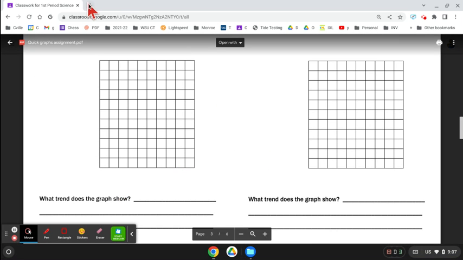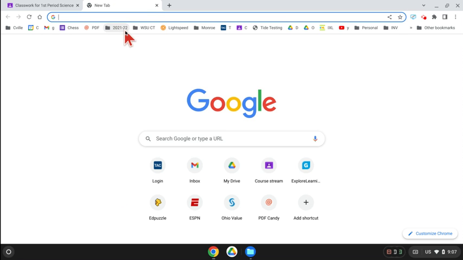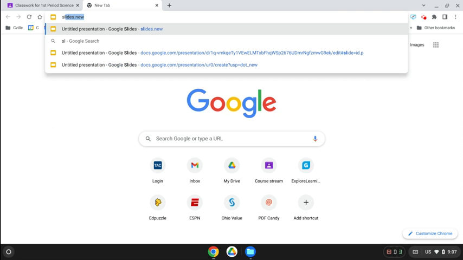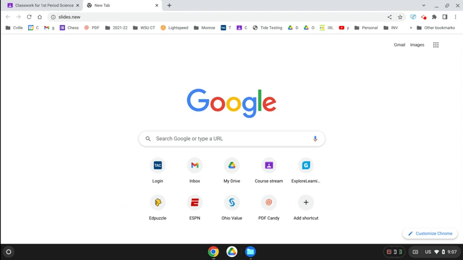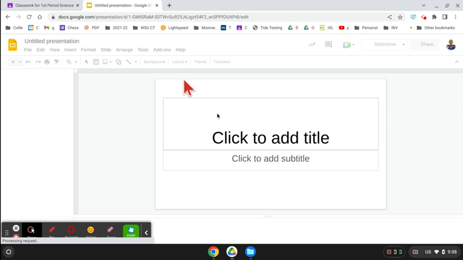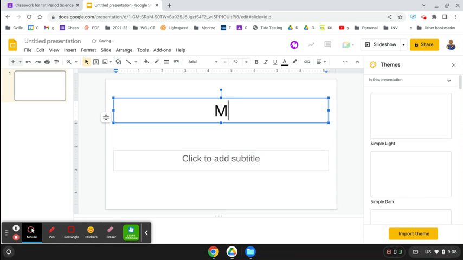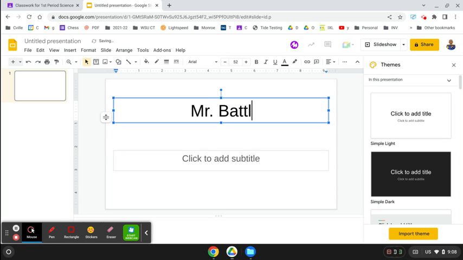To do this, especially for your project called product testing, you're going to open up a new slideshow. I type in slides.new, as you can see up here in the browser, and we'll let it load. Once this pulls up a new slideshow, you'll give your first slide a title. I'm going to quickly come up with something random. I'll call it Mr. Battles Product Testing.